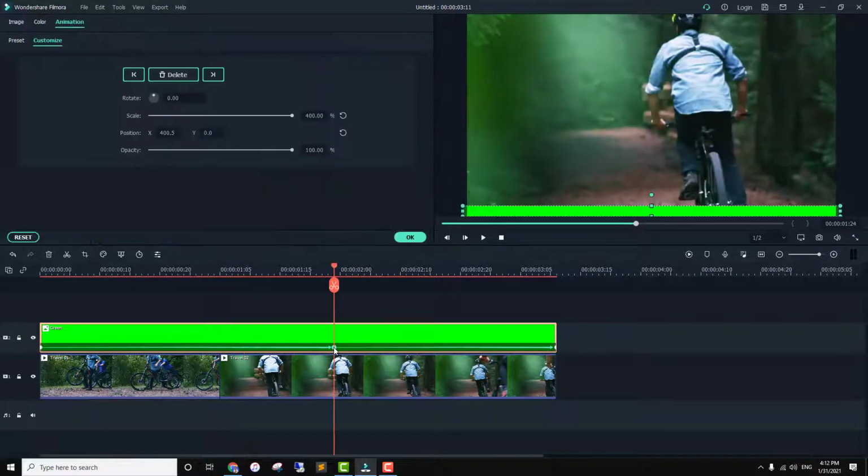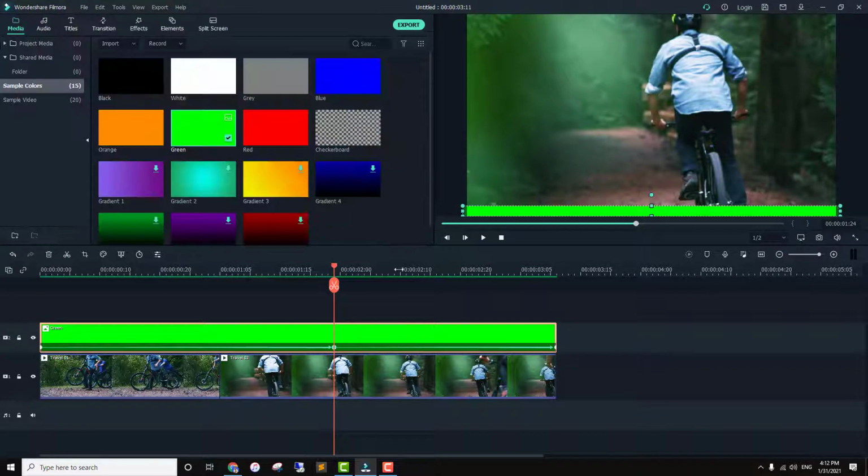If you want to delete a keyframe, this is your delete key, and here you can delete a keyframe. And for a few things, for example opacity, you can't control it from the preview window, you have to control it from here. So that is for the keyframe. Now we talk about how you can build a custom transition using a keyframe.